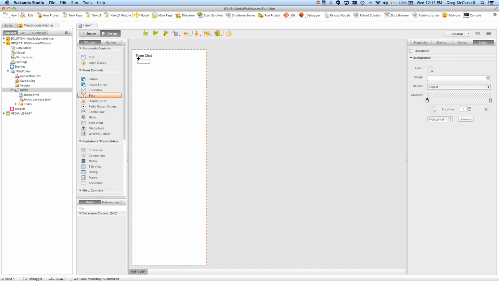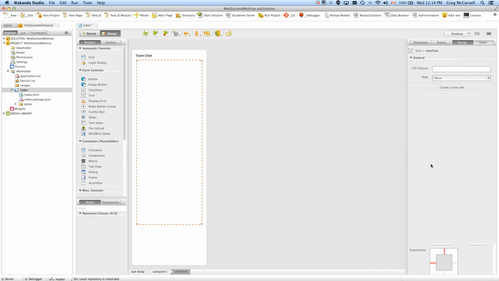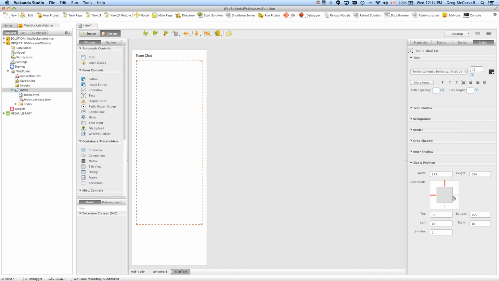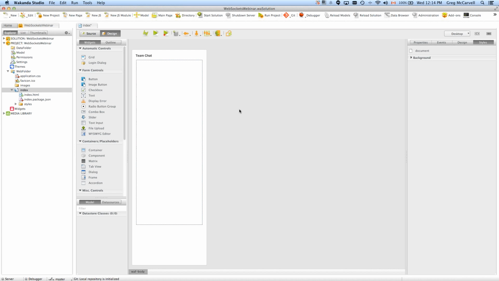Okay, then we'll take a text widget. So this is just a block of text. We'll size that down. We'll call that chat text is the ID. We'll make it rich text so that I can put bold and different styles in there. And we'll also size this to grow with its parent container. I'll give it a border as well so we can see it a little better, and make it 1 pixel. So this is where all of the contents of our chat, all messages, will be contained.